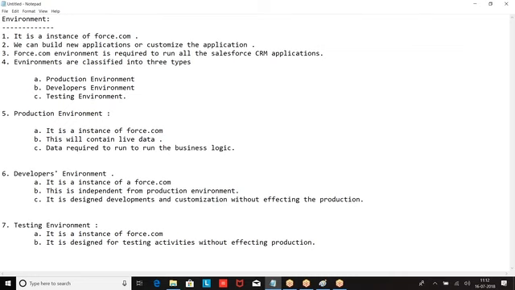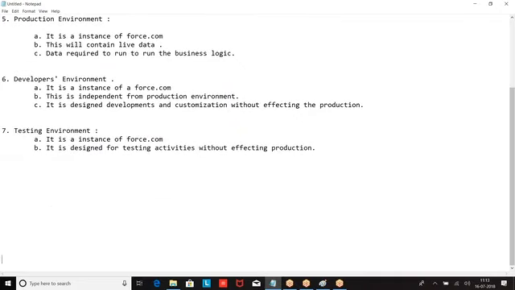So, how many types of environments do we have? Production environment, developers environment, testing environment. Production is a live application with live data. The developers environment is where the developers will work to enhance or customize the application. The testing environment is designed for testing the application without affecting the production environment. I hope you are clear.